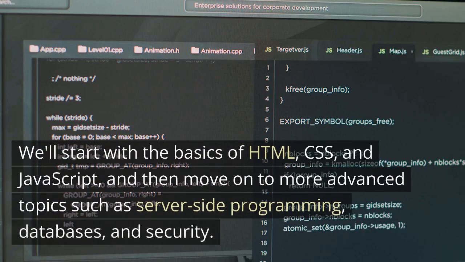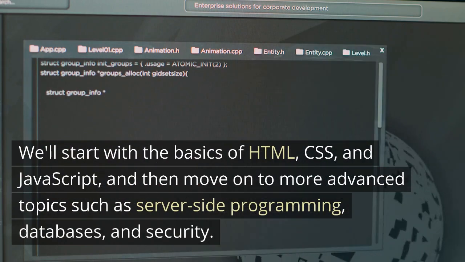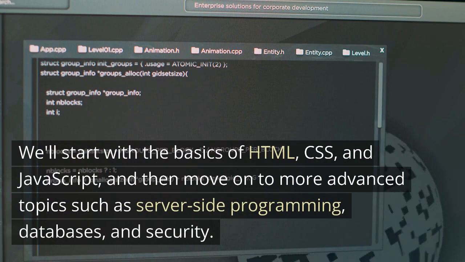We'll start with the basics of HTML, CSS, and JavaScript, and then move on to more advanced topics such as server-side programming, databases, and security.